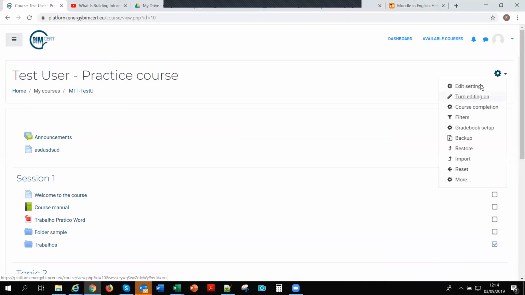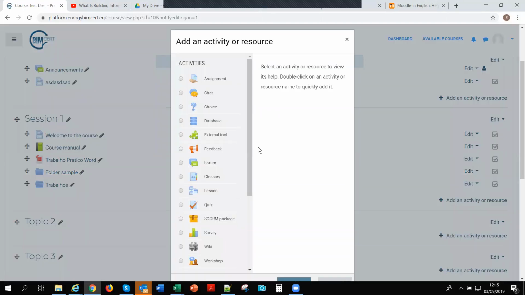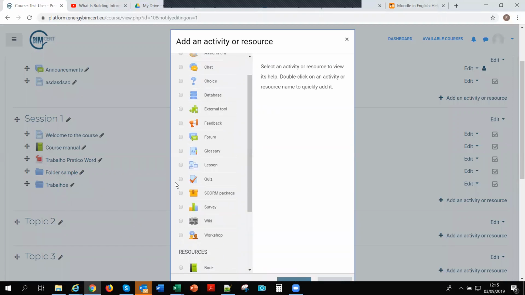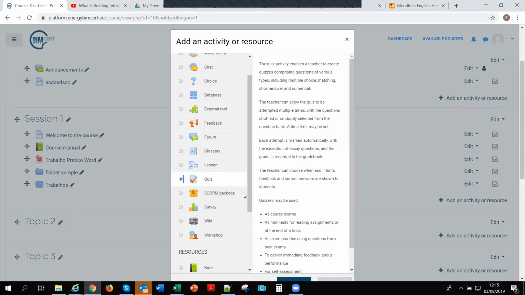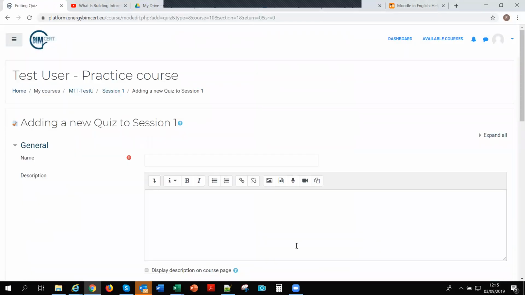Turn editing on, and add an activity or resource. So let's add our first activity, which is a quiz. So here it is, the quiz. And add. Assuming that you all reach the screen, adding a new quiz.